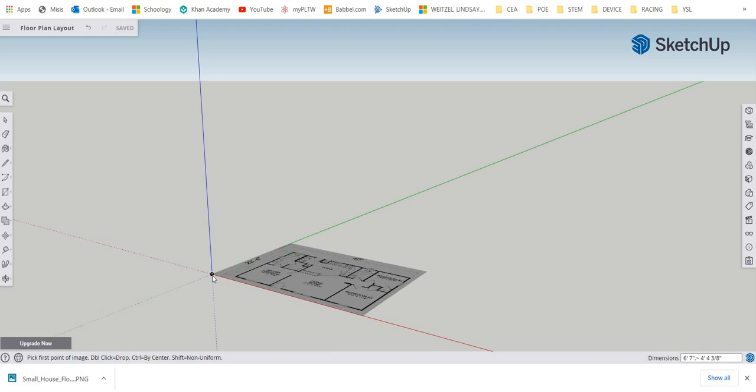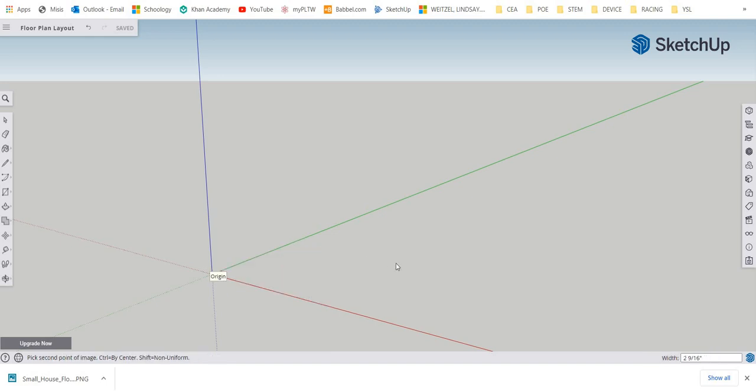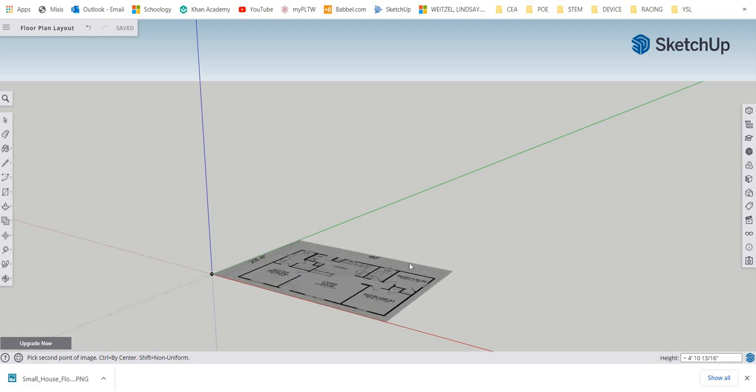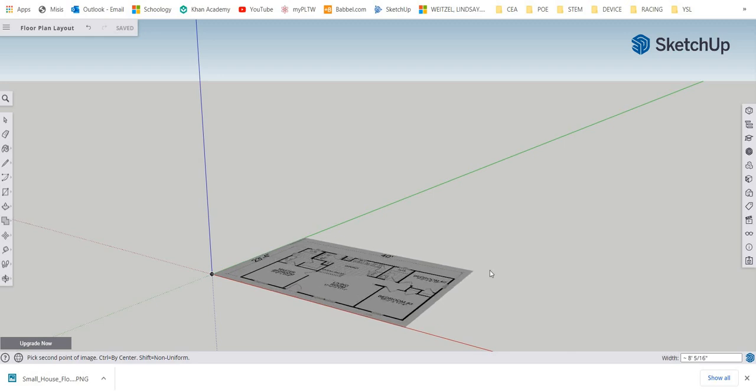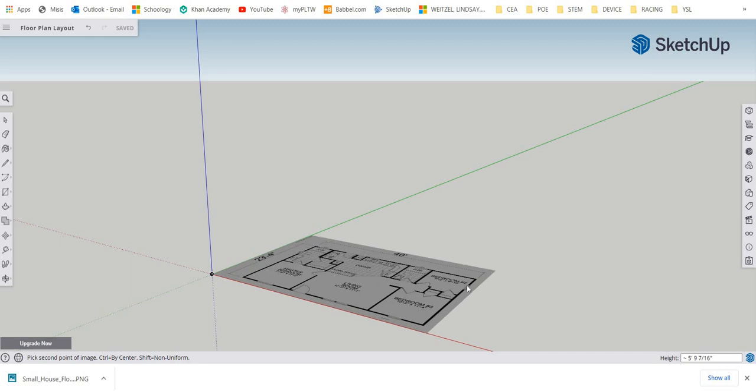So what we're going to do is go right to the origin. Make sure you get that right there. And we're going to pin one side. And then just like our signature, we want to put this on the floor. So I'm going to go something like this. Okay. And just pin it down on the floor.